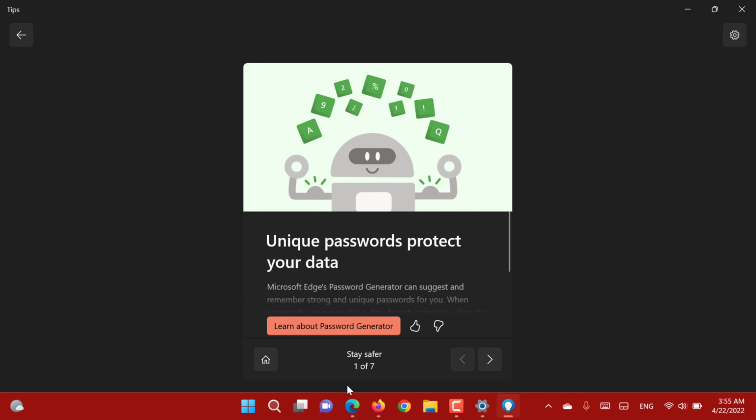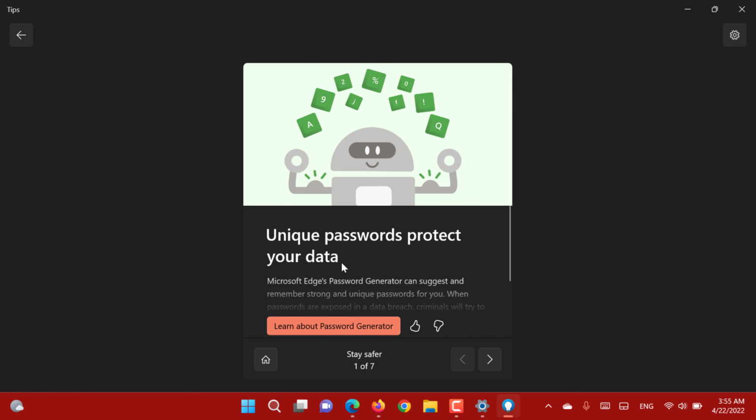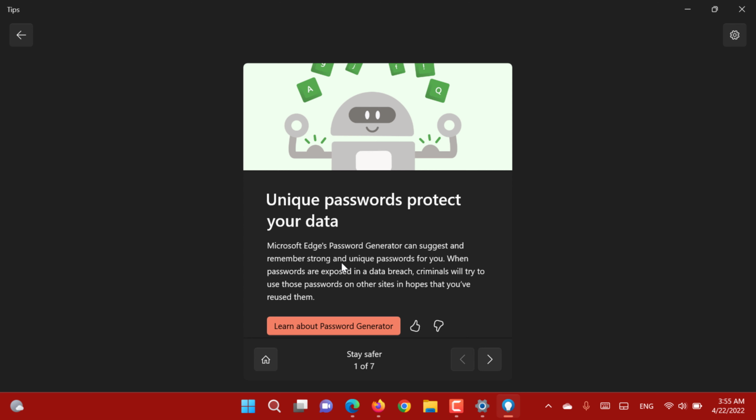there are 7 tips as you can see. The first tip is use a unique password to protect your data. Never use a single password for multiple accounts, for email, for mobile, for other things. If, for example, your email is hacked, you should not use the same password to log into your bank account or to log into anything else.